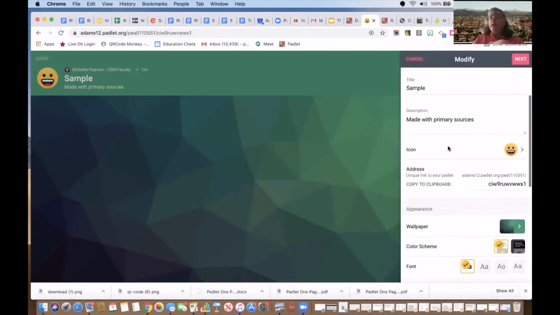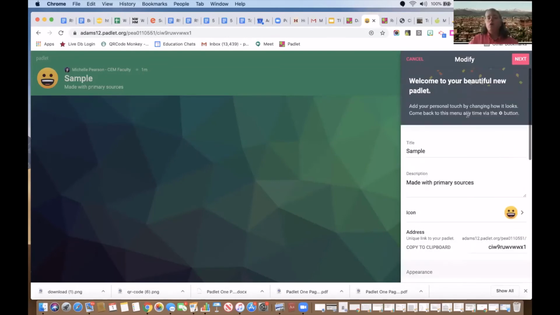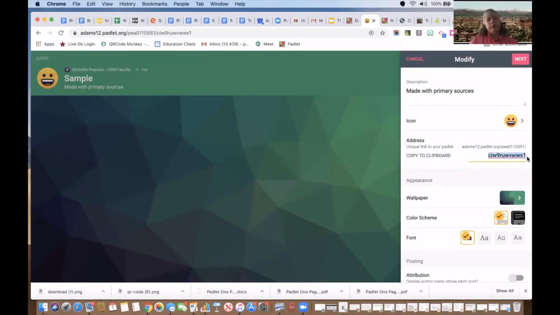Now I'm going to scroll down for a second. This is important. Note, here's that mess that I was talking about. Remember I said, think carefully about how you want to name your Padlet. So I've named it up here, but I'm going to change it down here too. So I'm going to take that out and I'm going to put sample. And when I hit next and I save, that's going to come up into my URL box at the top of my screen.